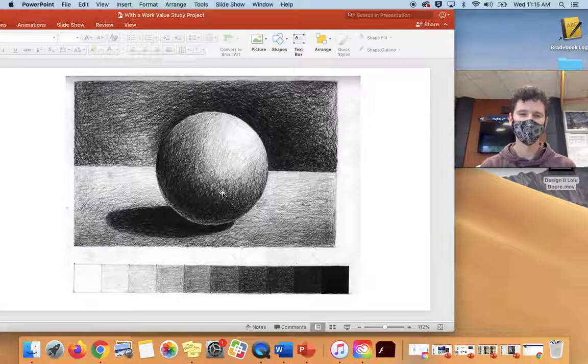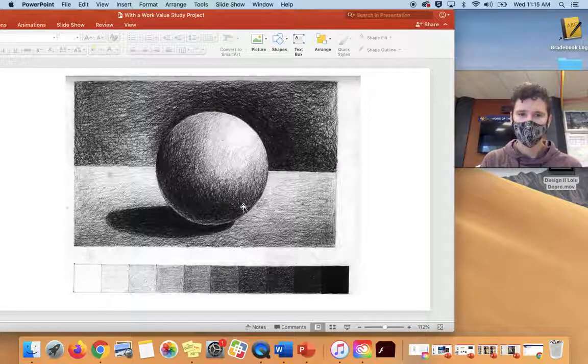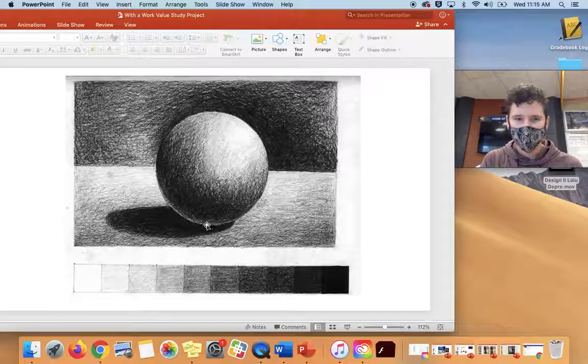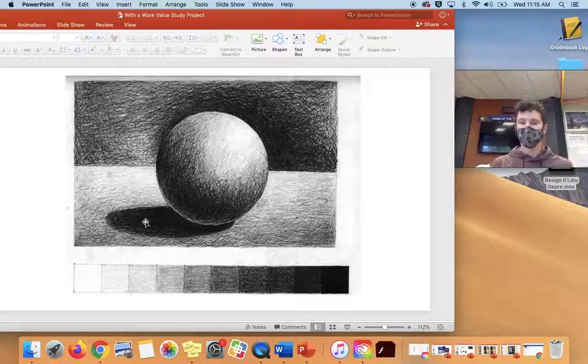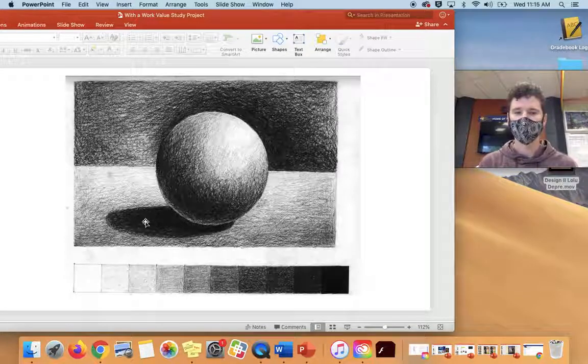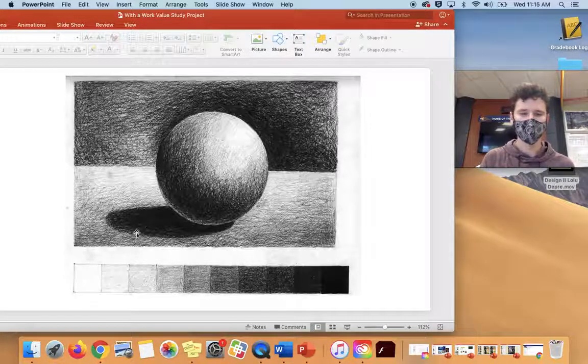Here's an example. These spheres are a really great way to study value because they have such a great range of value. They have their highlight, the core shadow, even some reflected light down here at the bottom. That's light that's reflecting off the table that creates some light underneath. And then the cast shadow down underneath. It creates a lot of variety of value, which creates contrast.